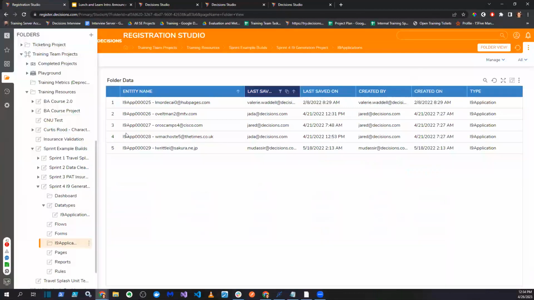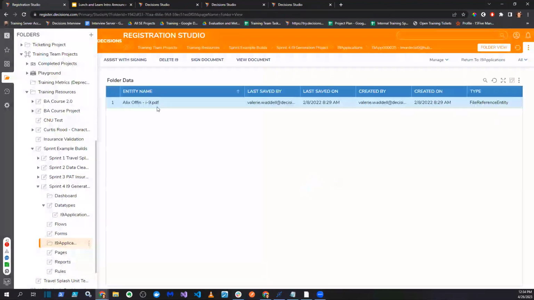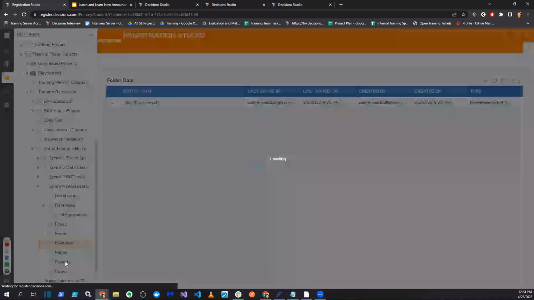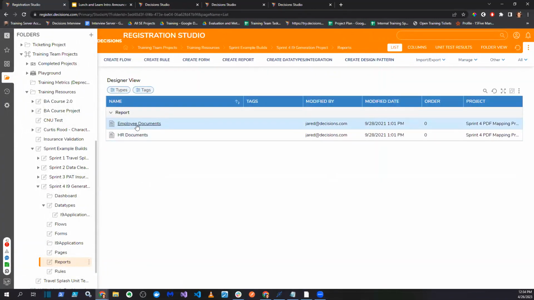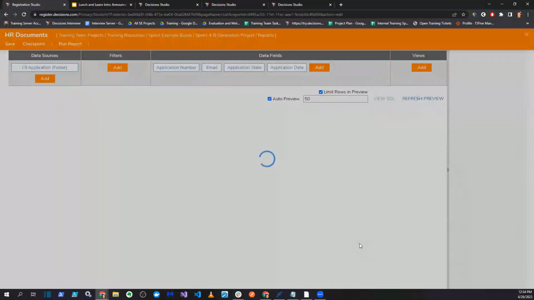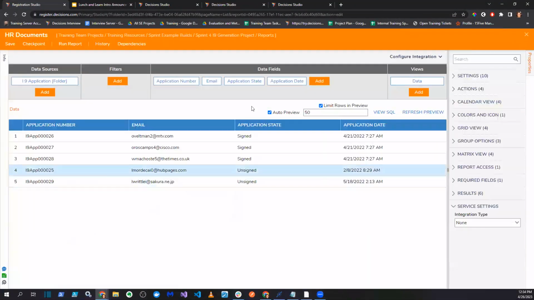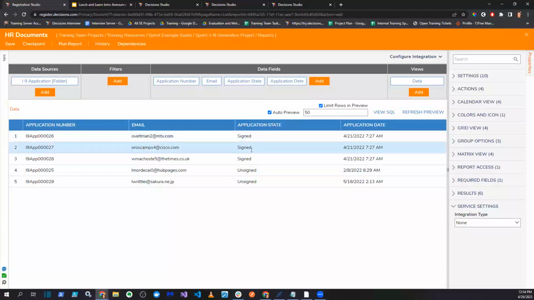That's not what I'm looking for. I don't want to edit that report. Let's see, import data over here. Reports over that. Actually, let me just create my own quick report. Yeah, that's what I'm talking about. So if I go to HR documents, this is what I'm looking for. Oh, okay, because I got the application state. So I have these states called signed, signed, signed, and unsigned.